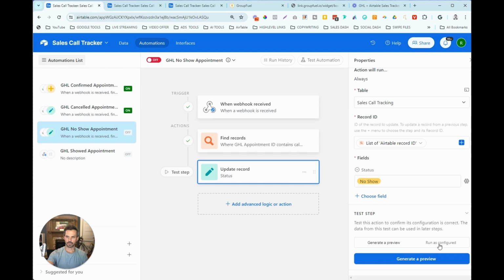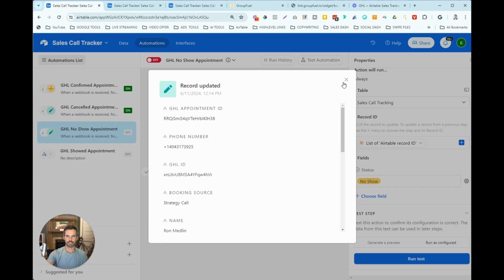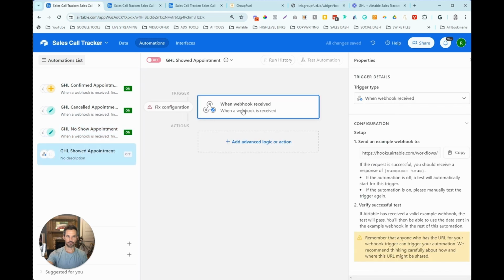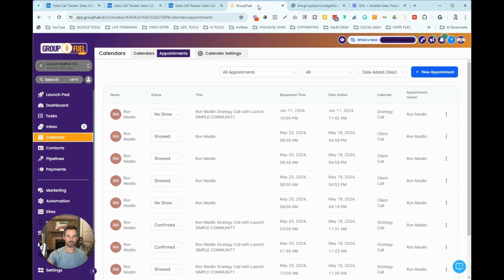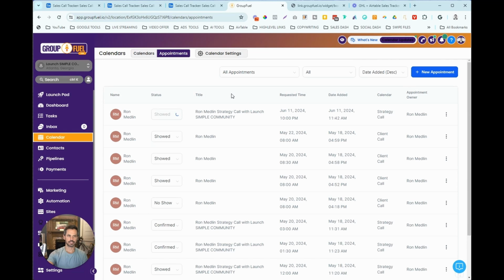Now when we test this, it should change the status here to no-show. Let's try that. So I'm going to run as configured, run the test, and then you can see that it's changed it now to no-show. So we need to now set up our showed automation. So I'm going to turn that on, and then we're going to go to GHL showed appointment, and we've got our webhook already set up, receiving information, and we need to head over to HighLevel. We need to change the status of the appointment to showed. Click update. Once that status is updated, we can go test the webhook trigger.